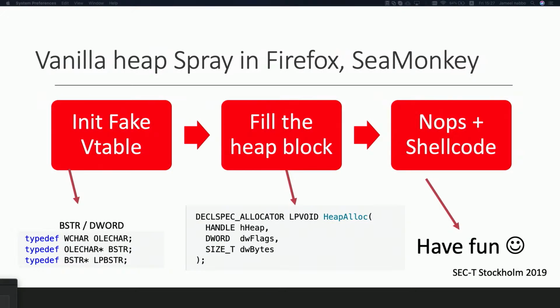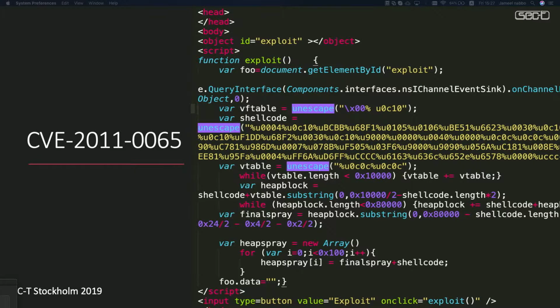I'm going to show you the POC, but in simple terms, we initiate a fake vtable, and this vtable will point to a PSTR, which is in the Windows kernel. PSTR means binary string. It's a DWORD, a double word, which is 4 bytes, each byte is 8 bits, and so we've got 32 bits. Then the allocation for the heap starts, and we fill it with a new shellcode. So it's really vanilla.